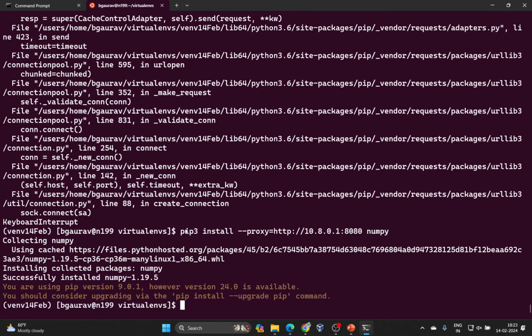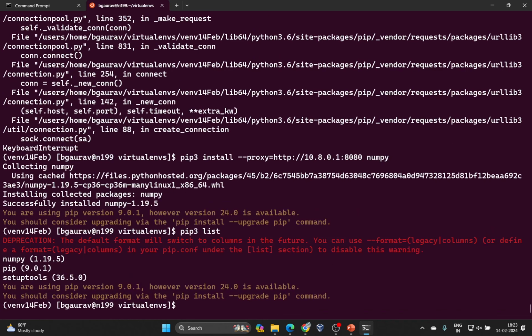So, you see that it has already installed numpy now. So, now if I do a pip3 list, numpy can be seen. Okay. Any questions till now? As I said, I will share the slides once I am done with this first part of the session today on Moodle, so that you can start trying these commands by yourself.